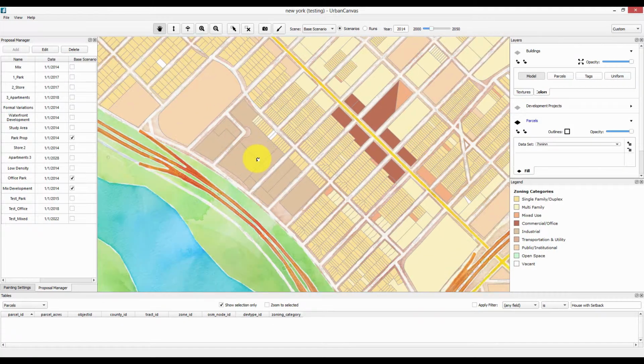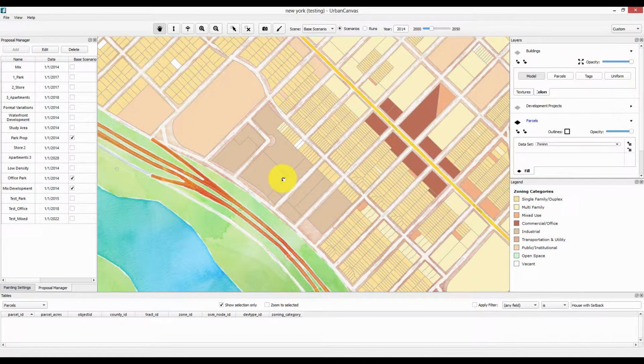For example, consider this group of industrial parcels right next to a highway. We've turned off the building layer for legibility. We are going to change the zoning of these parcels to mixed use.